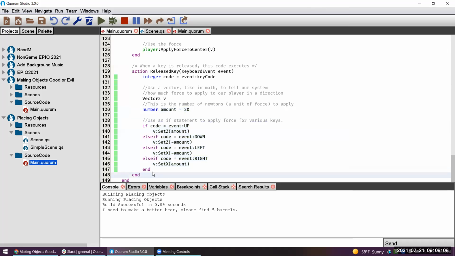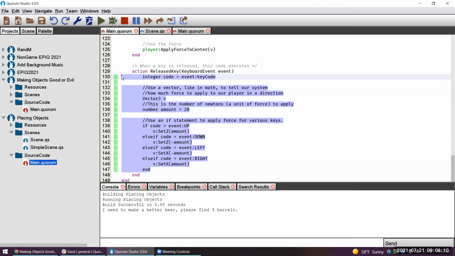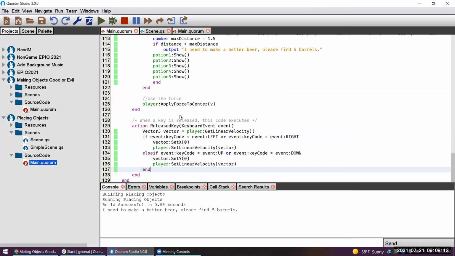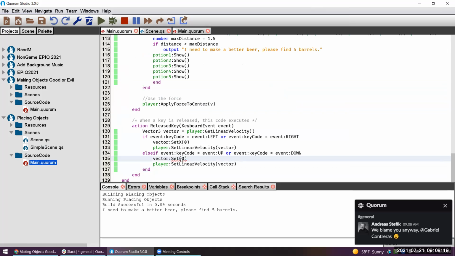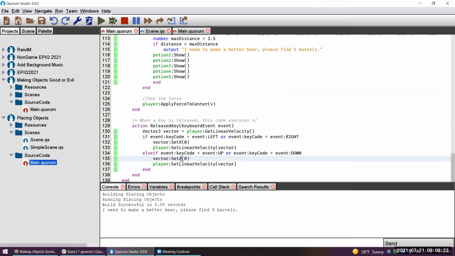I'm going to just steal Adam's code. I'm directly stealing Adam's code out of Slack. And then I'm changing where it says Y to Z, because my people are not flying up and down. My people are walking left, right, forward, back. So that is what I've added to release key. I'm probably also going to want to add the pressed key one too.